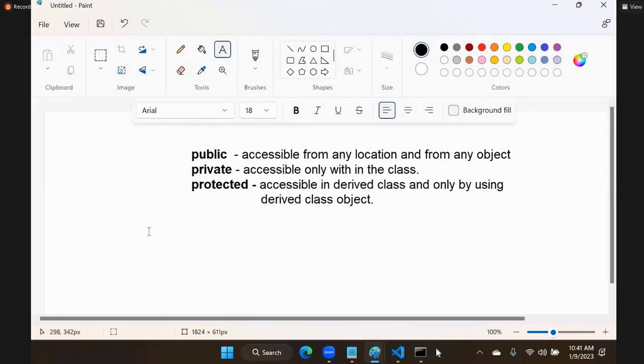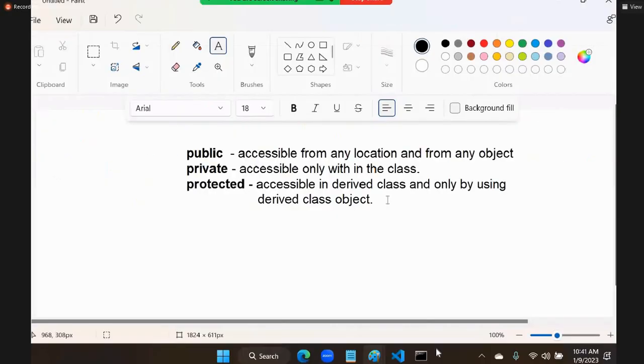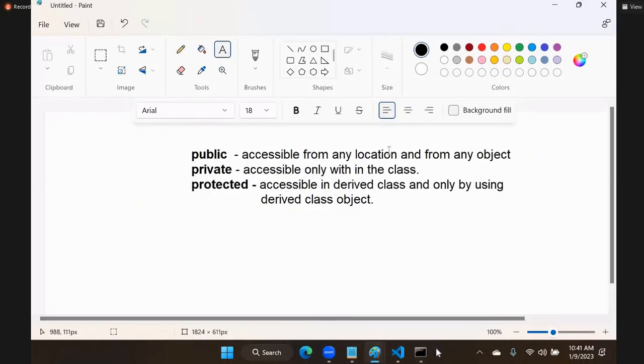I will show you, then we can see here. Public is accessible from any location. Private is accessible only within the class. Protected is accessible in a derived class and only by using a derived class object. I will tell you here.